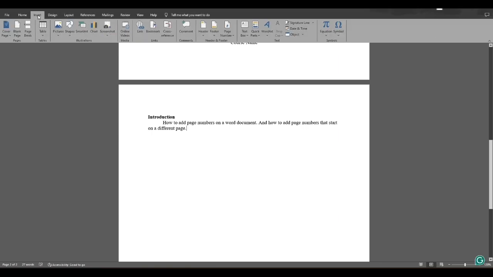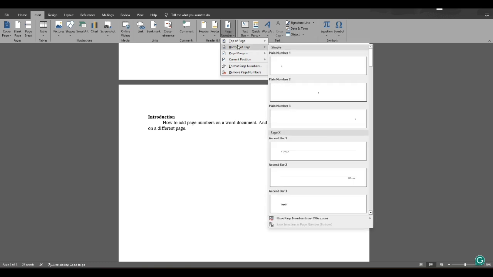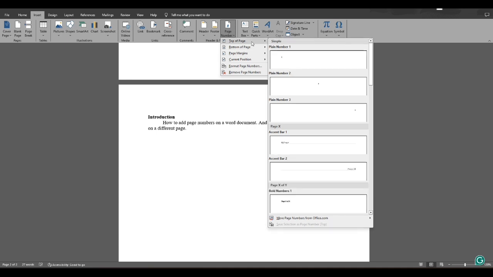Start off by clicking on the Insert tab. Here, you will then want to navigate to your page number setting. Under the setting, you get multiple options. You can add the page numbers on the top or the bottom of your page. For this example, we'll be using the top of the page setting.